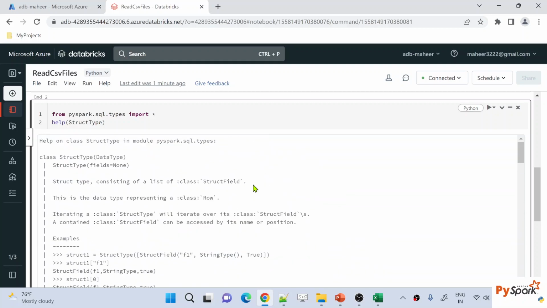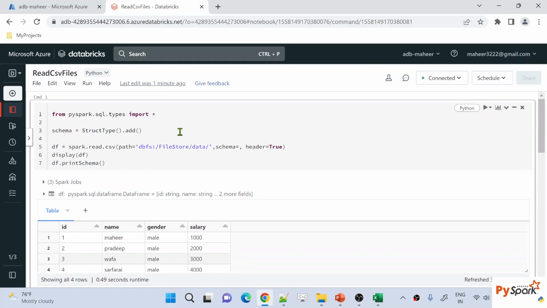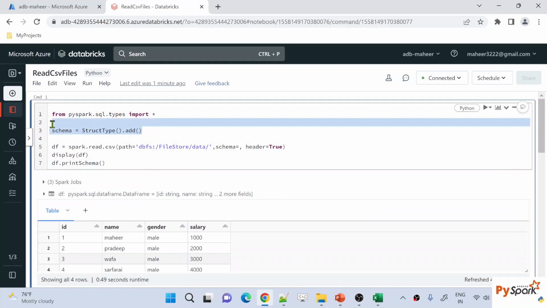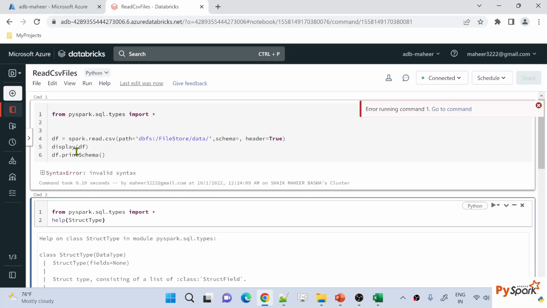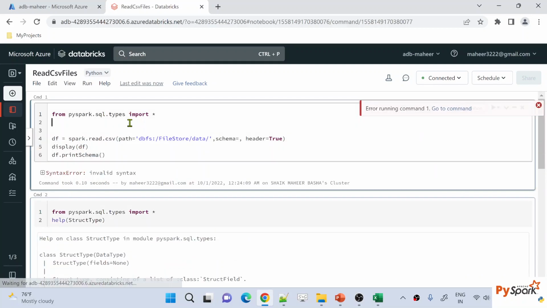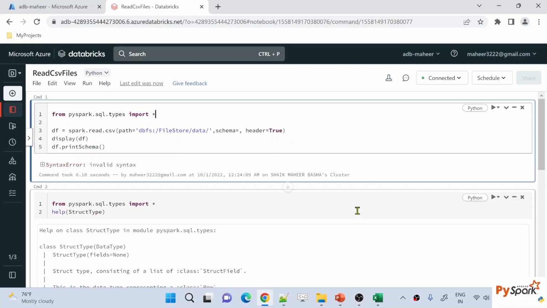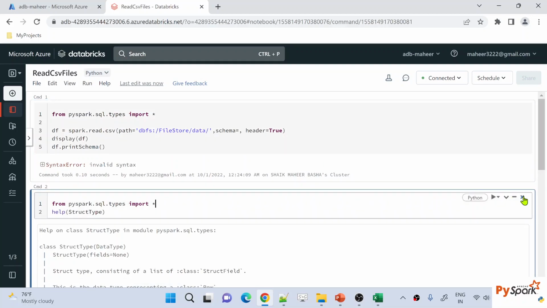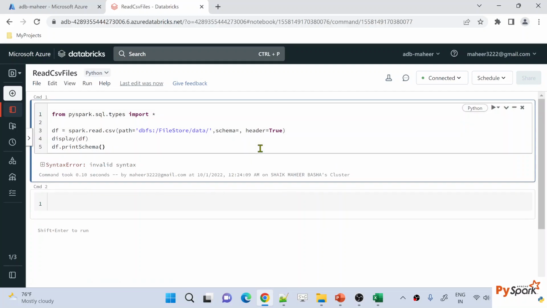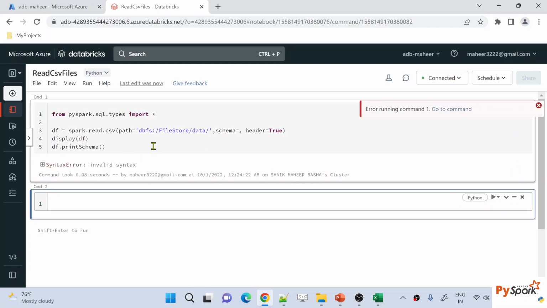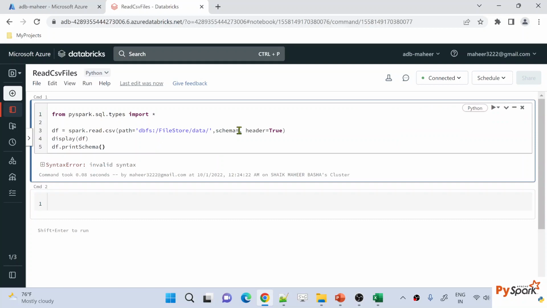So what I am going to do here is go back to my cell, press Ctrl+X, remove this, and execute this code first. Okay, there is some error, so let me delete the second cell which I just created to see the help of StructType. Let me execute this code now. Okay, there is some error. We are using a schema parameter but we haven't defined anything.